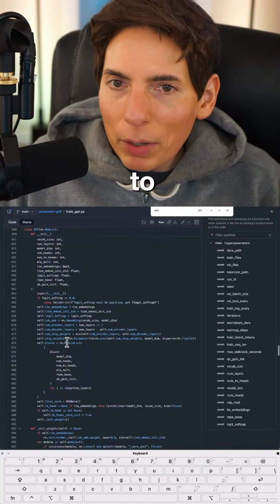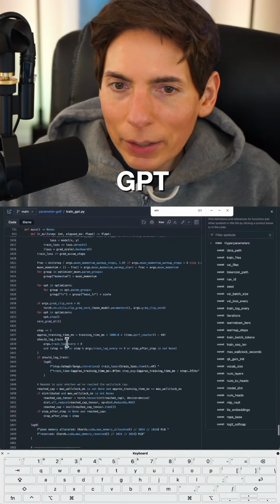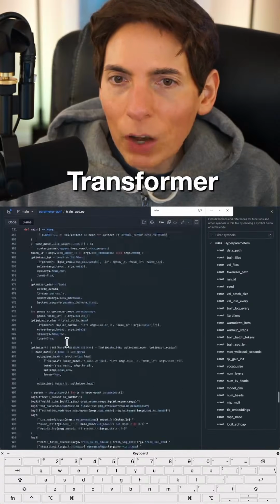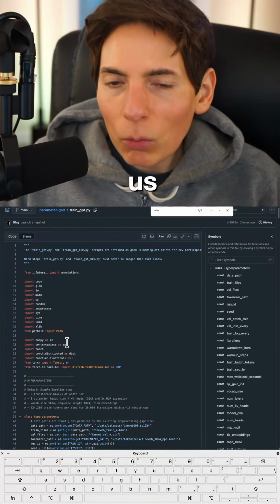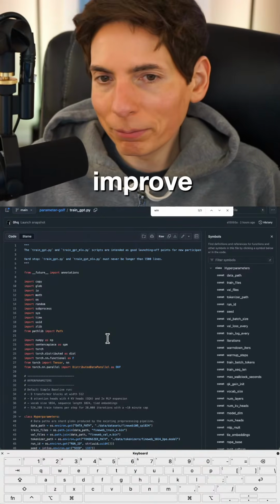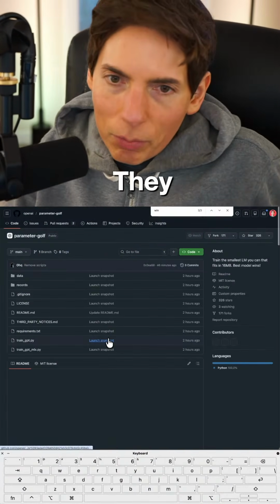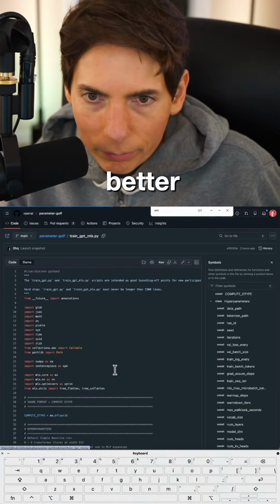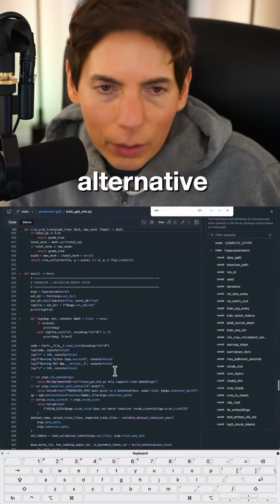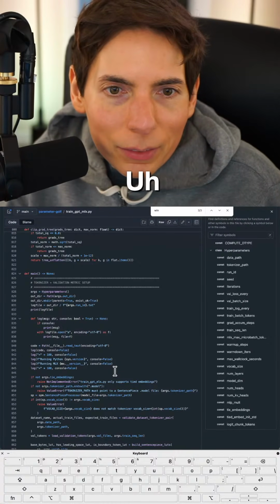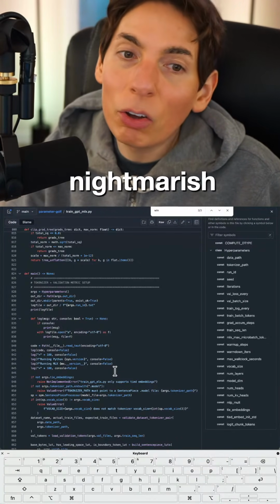This is going to be a bit much to go through. Obviously, it's a GPT. It's a transformer. Everything all right here in one nice giant file for us. And it wants us to improve it. So this is the file we have to improve. They want us to make it better. And here's the alternative. Oh, they have a disk, that's nightmarish. Yeah, it's a lot of stuff.